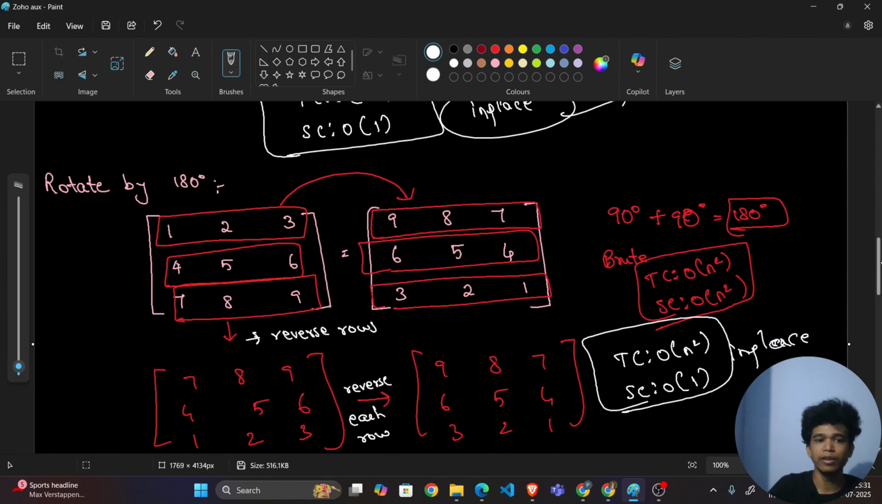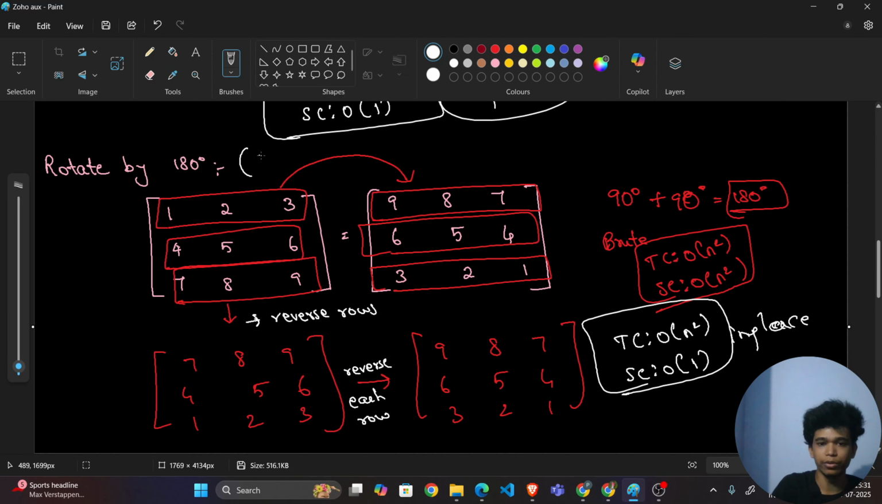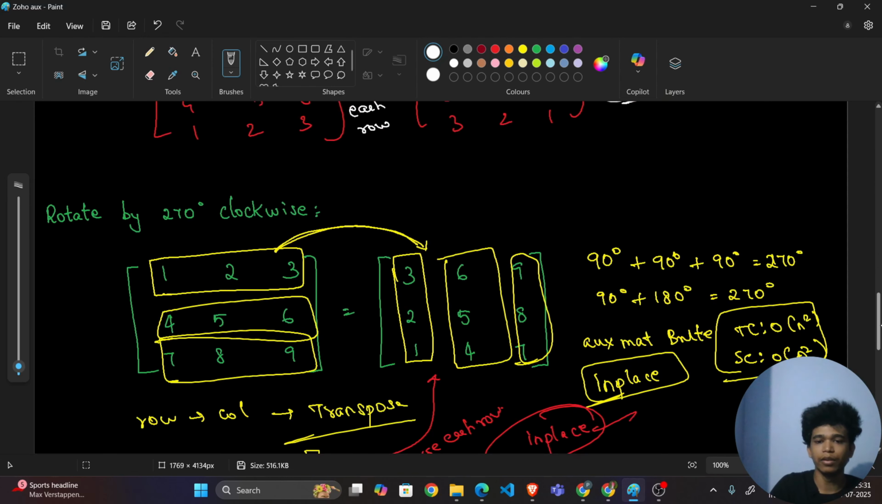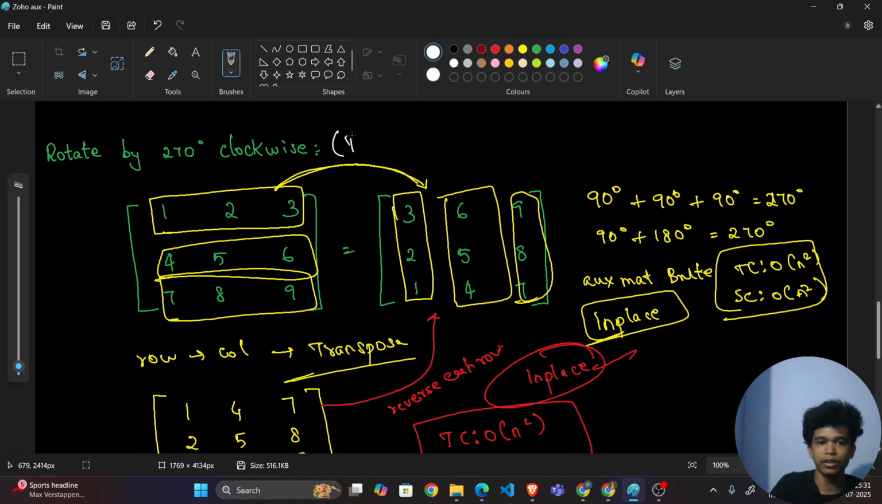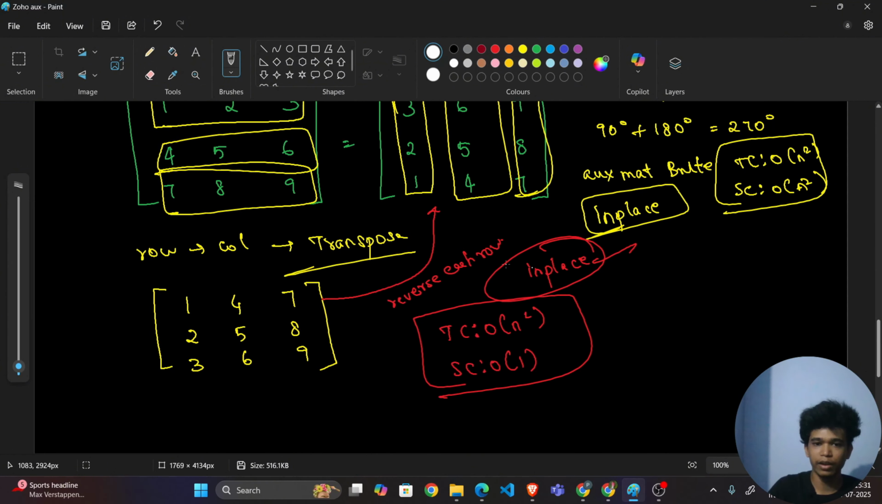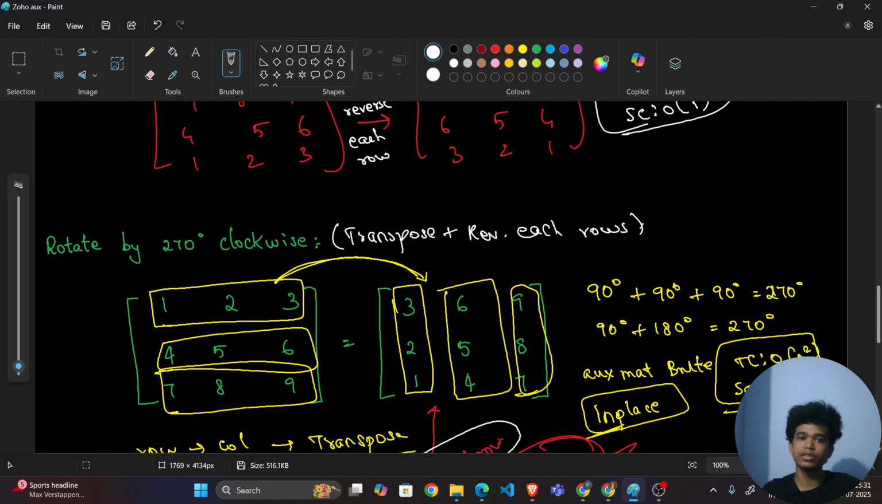Fine. Now, if it is for 180 degree, then what are we doing? We just reverse each row's elements plus reverse the rows. Now, if it is for 270 degree clockwise, then take a transpose and then we want to reverse the rows. That's it. Because that's what I have said here also, right? So these are the main logic behind all this optimized approach for the rotation problem.